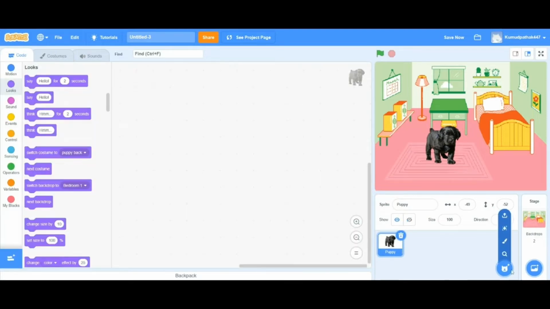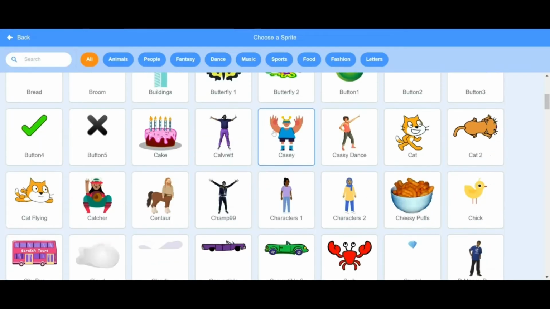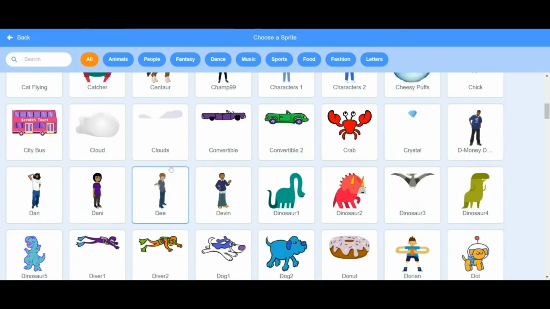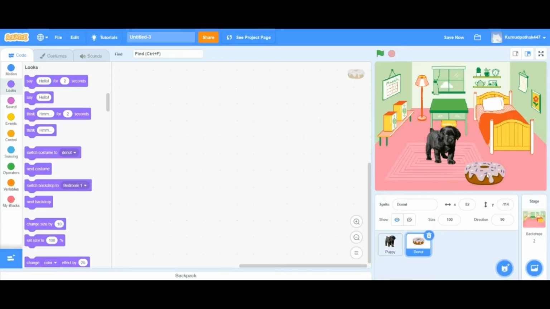Now let's add some food into our project. By clicking on the Sprites button once more, we're going to scroll down to find some food: apple, cake, cheese puffs, any food that you want for your pet. I'm going to choose the donut.